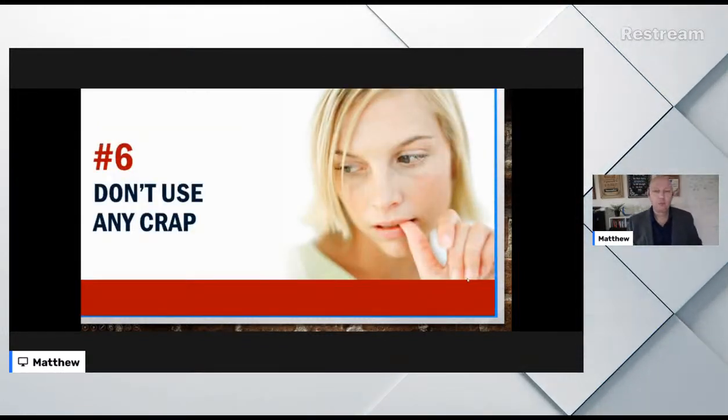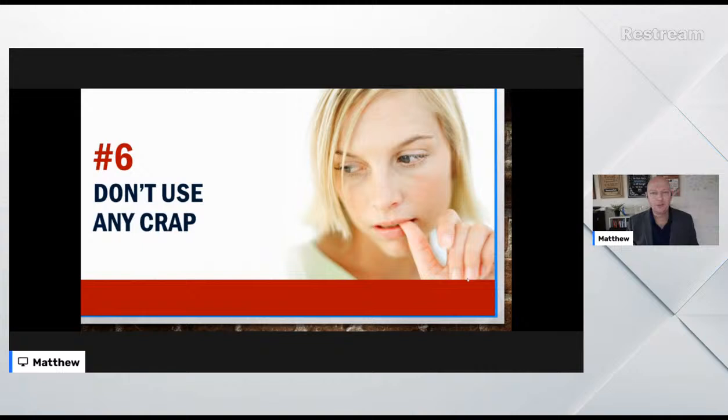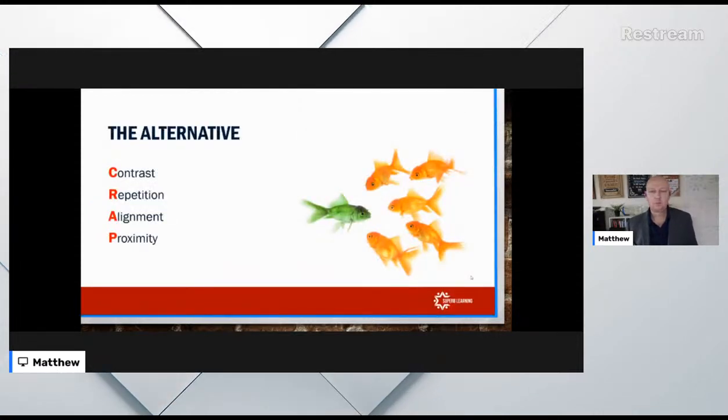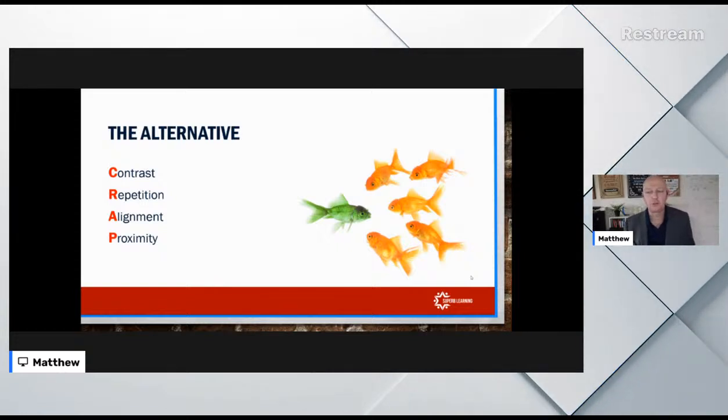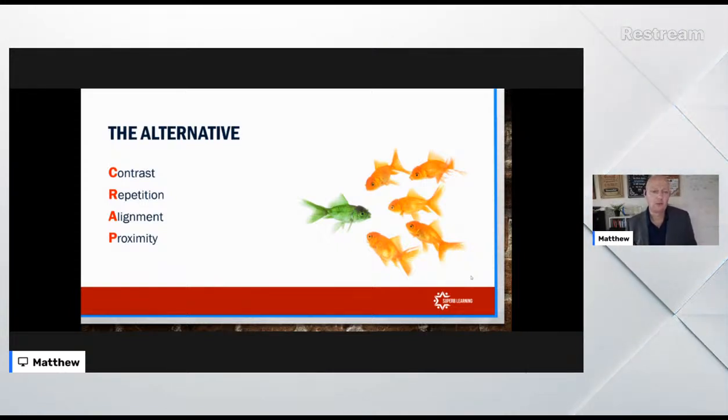Number 6 might look a bit weird. We don't want to use any CRAP. What I mean by CRAP is providing visuals that provide contrast, repetition, alignment, and proximity.